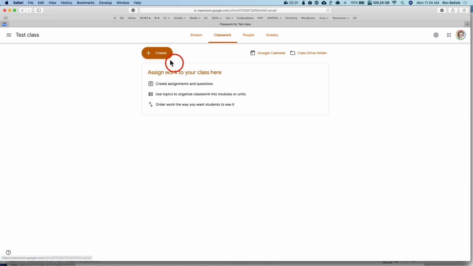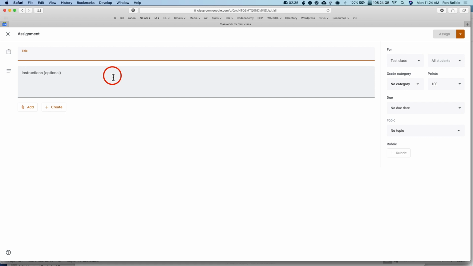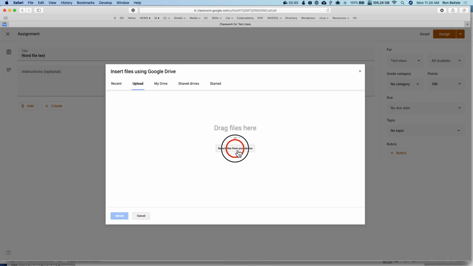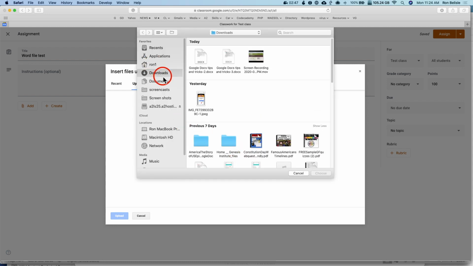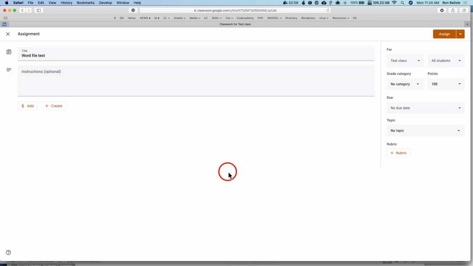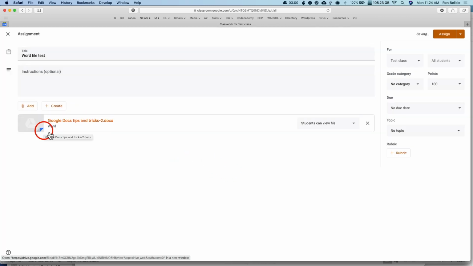And I'm going to go to the classwork page and create an assignment and just call it Word File Test. And I'm going to add a Microsoft Word file here from my computer, the same one that I just downloaded. And there it is right there. And you can see that it's a Word file by this designation. And I'm going to upload it to the homework. And we can see it's Word here.